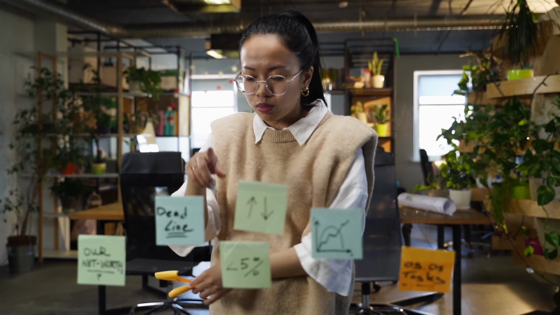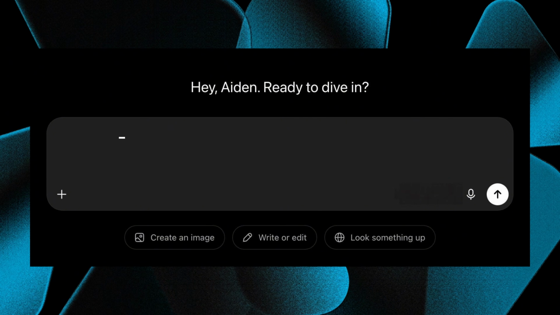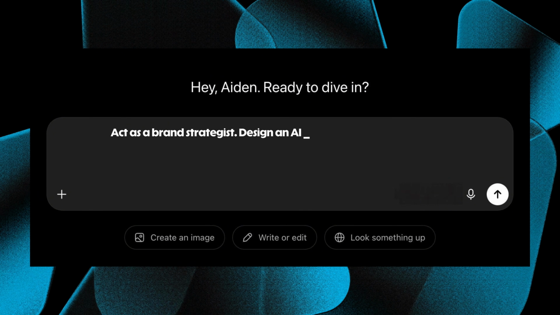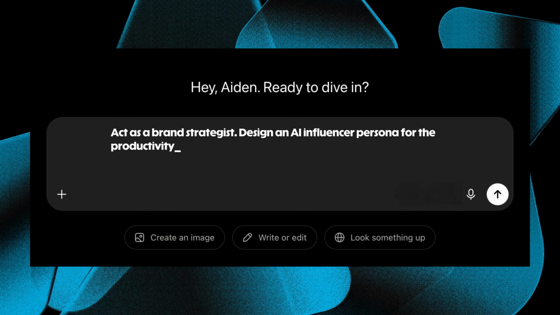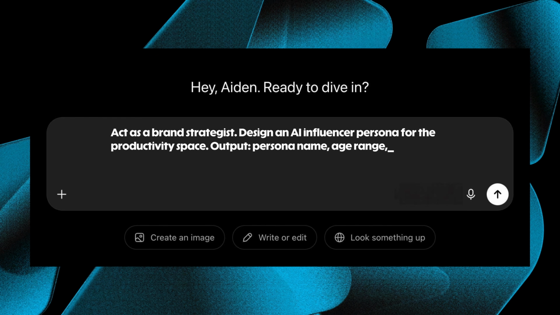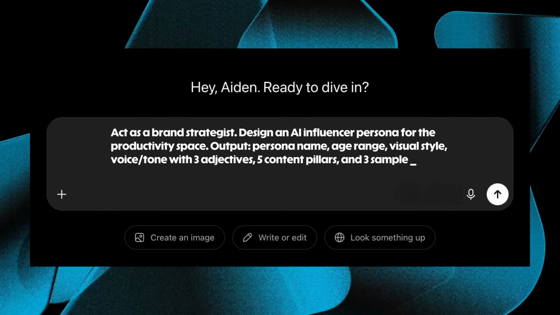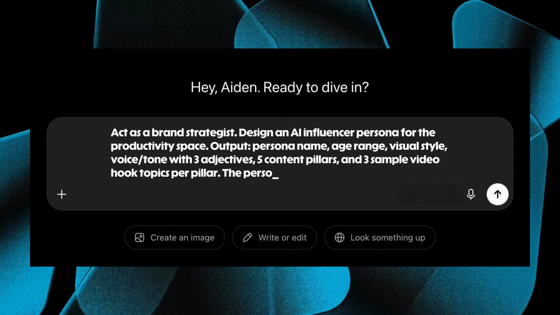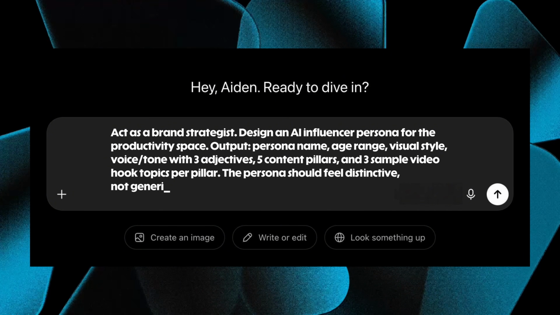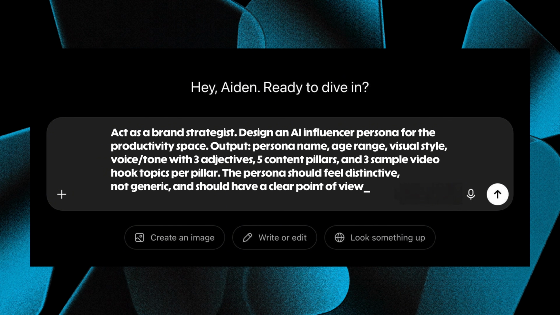For this episode, let's make an AI influencer in the productivity space. So I'll start with a prompt like this. Act as a brand strategist. Design an AI influencer persona for the productivity space. Output: persona name, age range, visual style, voice/tone with 3 adjectives, 5 content pillars, and 3 sample video hooks per pillar. The persona should feel distinctive, not generic, and should have a clear point of view on productivity.